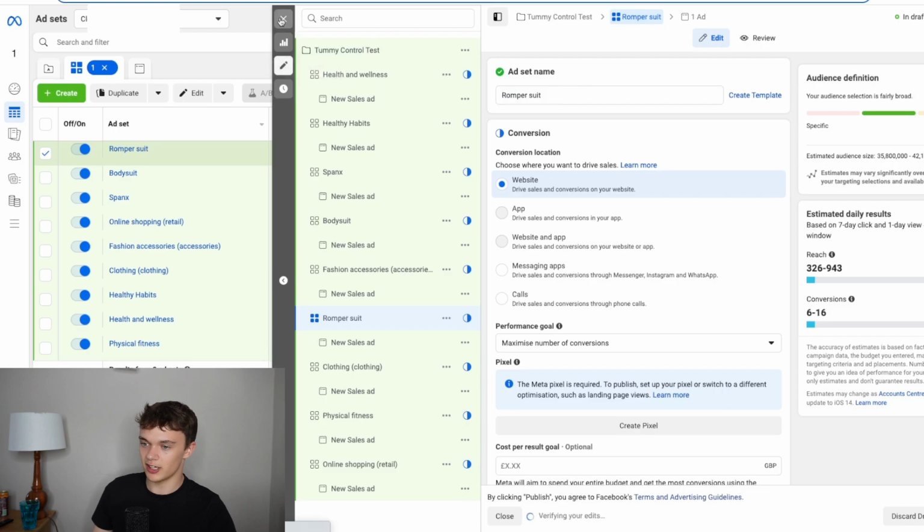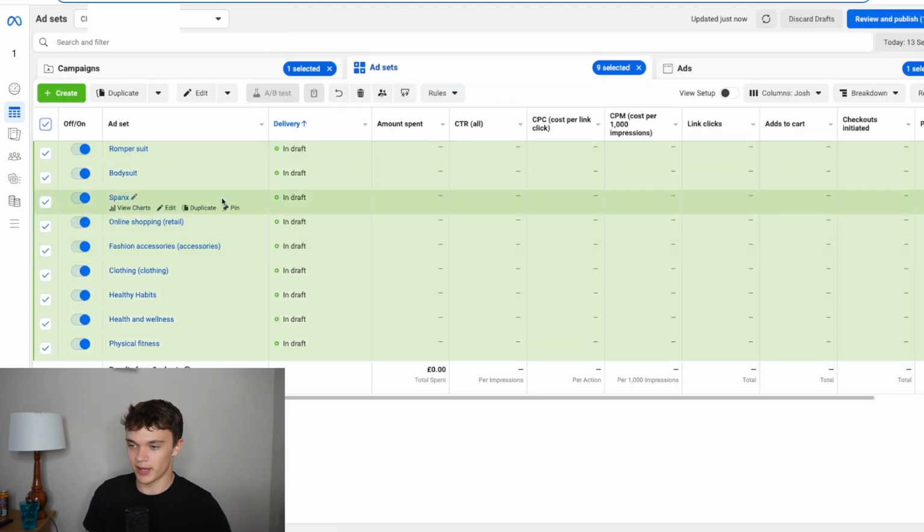So now we've got 9 interests spending £10 per day. So I'm guessing this would cost about £10. So we're making £20 profit per unit. So we would need 5 sales or 4 sales to break even with this product.